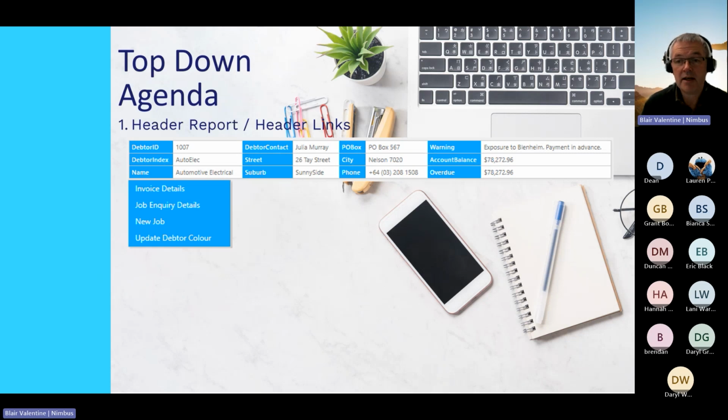We also looked at how header links actually work. A header link is basically a link to something else. It can be another part of the Nimbus system, another application, another URL, a website, or a form that just pops up that has a field in it that you populate, that does something to update your existing form or move you on to perhaps the next step in your workflow.